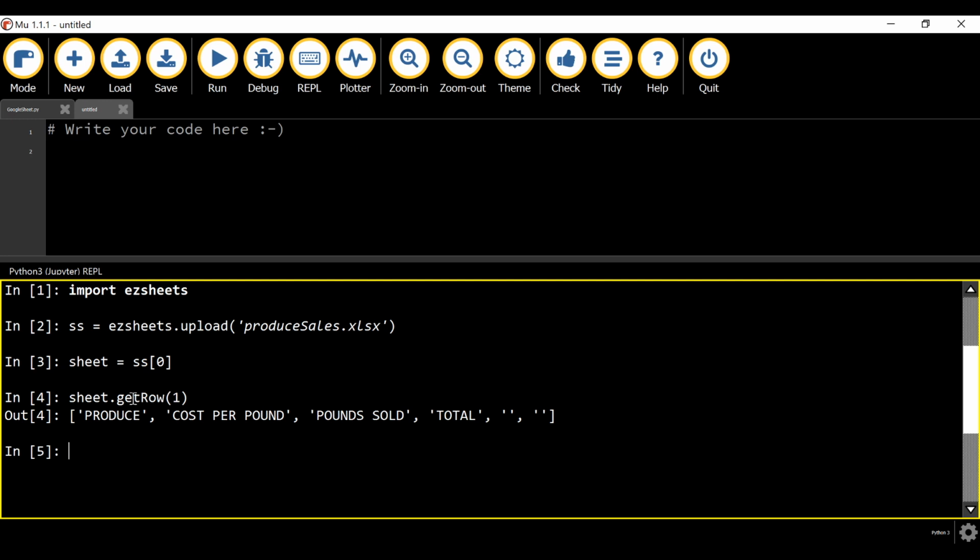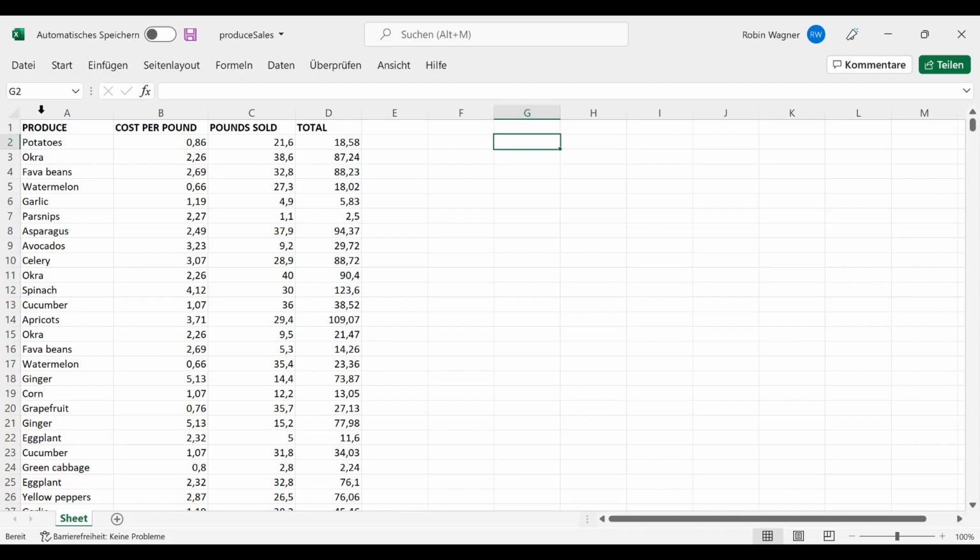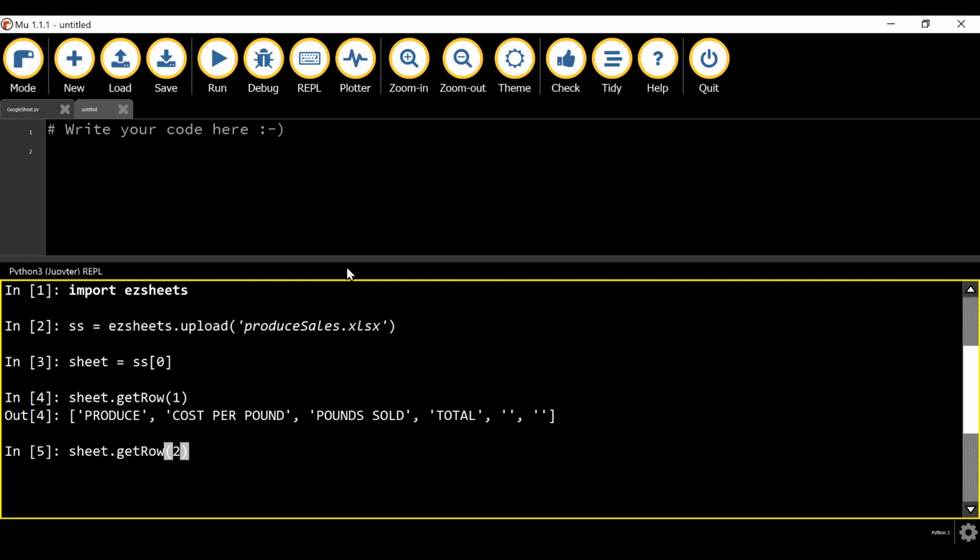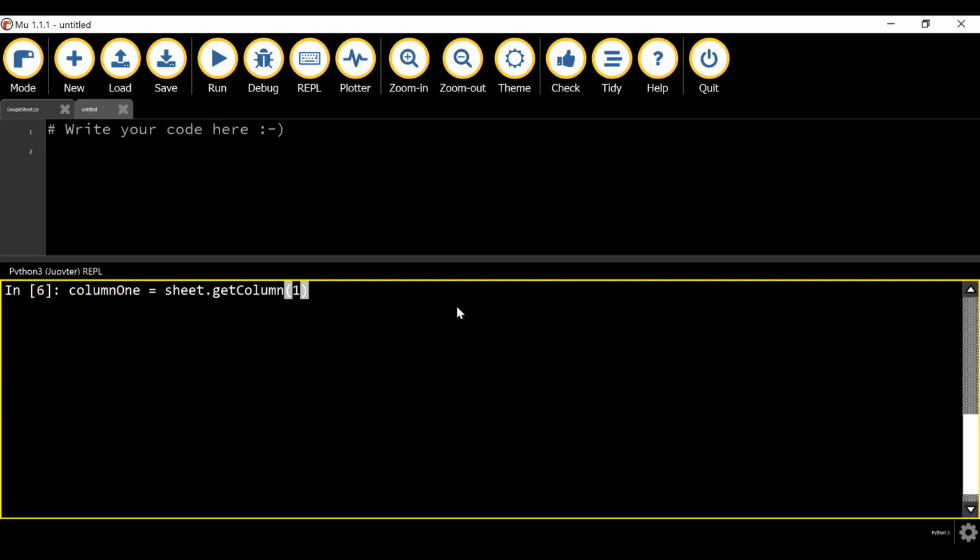And when we press enter, we can see we get the row information from our first row, which of course is here the row with the headings. In a similar way, we can get the data for the second row. So this is really the first row with entries. So here we have potatoes, and then we have the cost per pound, the pounds sold, and also the total amount. We can also go ahead and get column data.